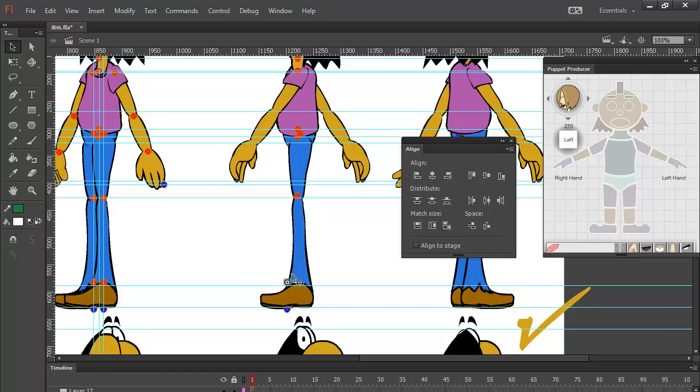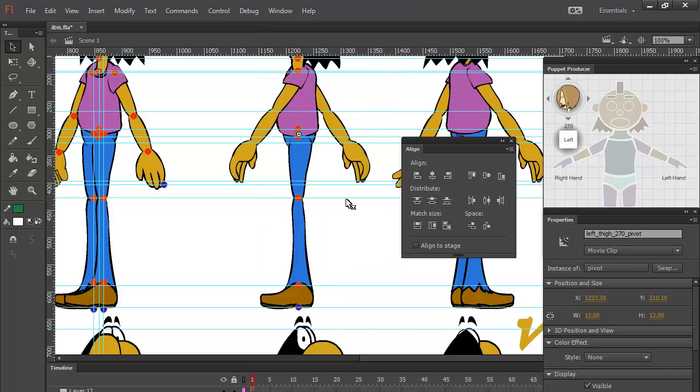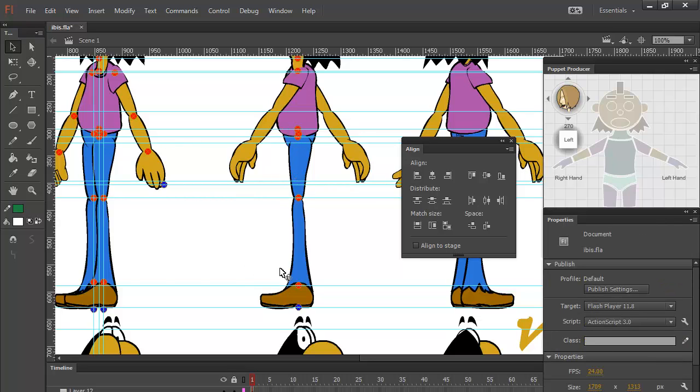Okay. So this, I'm going to nudge it down to this outline. This. I'm going to do that. I'm going to select all of these, align them, and bring them in somewhere along the center as best as possible. Okay, nudge that one down a bit. Which one is that? Where's my properties panel? That's the left thigh 270 pivot. I think I'm going to leave it exactly where it is because it pretty much aligns itself with that, so that is exactly where it needs to be.